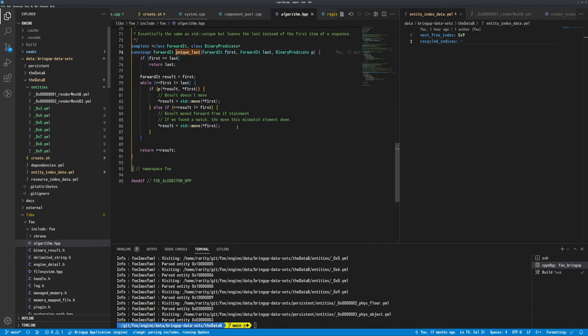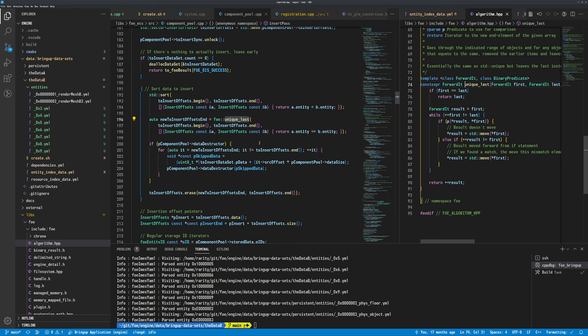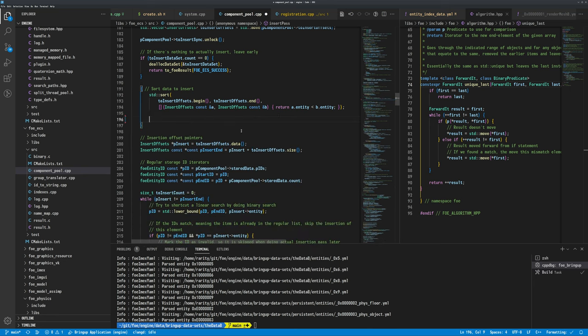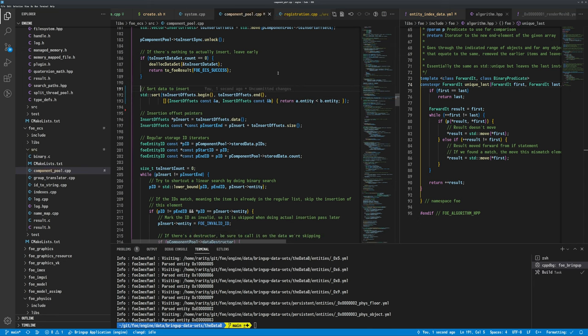I don't have an ability to hook this into properly destroy things, because it's shifting things around. Okay, let's do this a different way. Auto new inserts, erase. Okay. As long as something is sorted, that's what matters at this point. Okay, we do that. Sort data to insert, we do that.